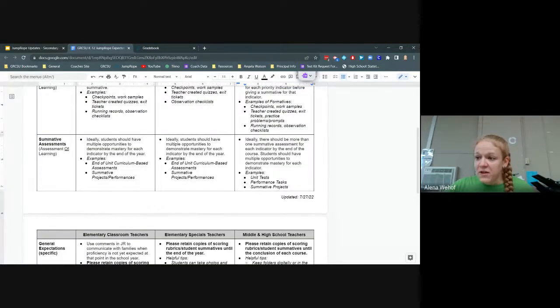All right, and then for summatives, ideally there should be more than one summative assessment for each indicator by the end of a course. Recognizing that, for elementary specials, we changed the language to say ideally students should have multiple opportunities to demonstrate mastery for each indicator by the end of the year, knowing that across our different schools, you have different amounts of time with kids. So we wanted to change that to reflect that a little bit.